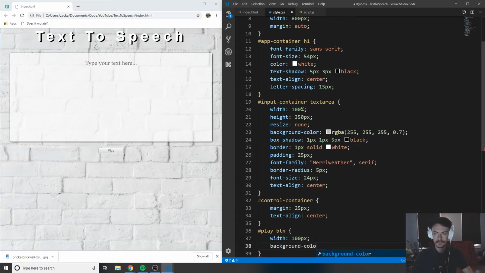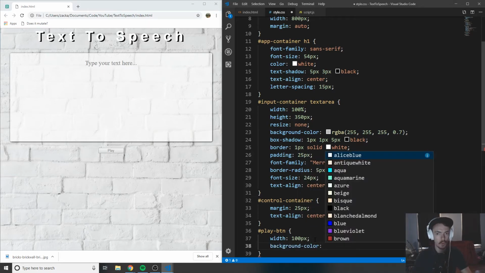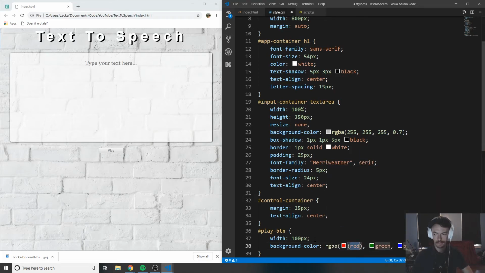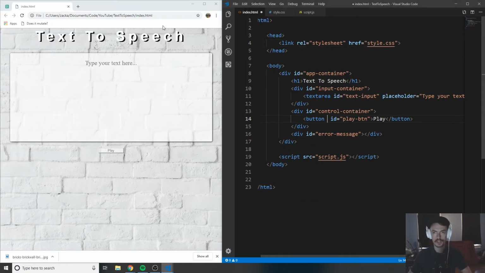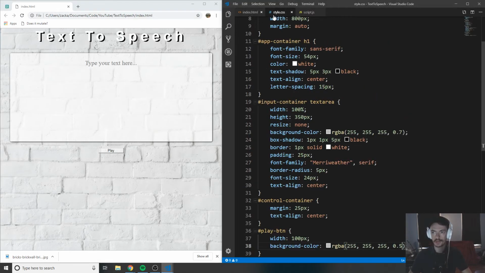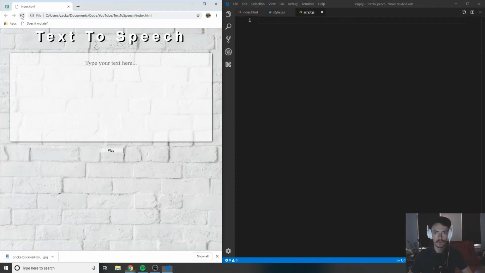Background color. Here we're going to set the same thing. It's going to be white with a little bit of transparency, but a little bit more transparent than the text area. VS Code is trying to help me out, but it's not helping me out at all. Cool. So let's say 255, 255, 255, 0.5. So it's going to be a little bit more opaque than the text area. That's looking pretty good. If it were enabled, which I'll go ahead and just remove this for a second to show you, save this, it looks a little bit better. So just remember that right now it's still disabled, so it's supposed to look kind of weird.